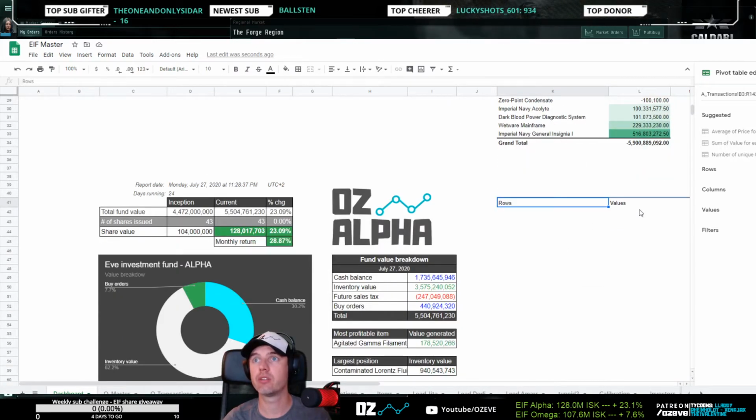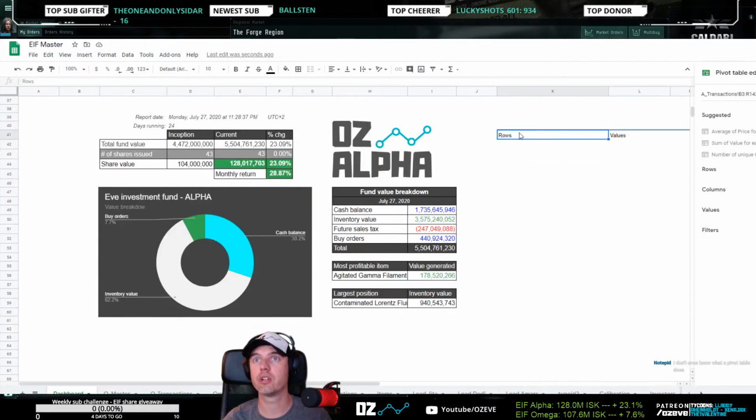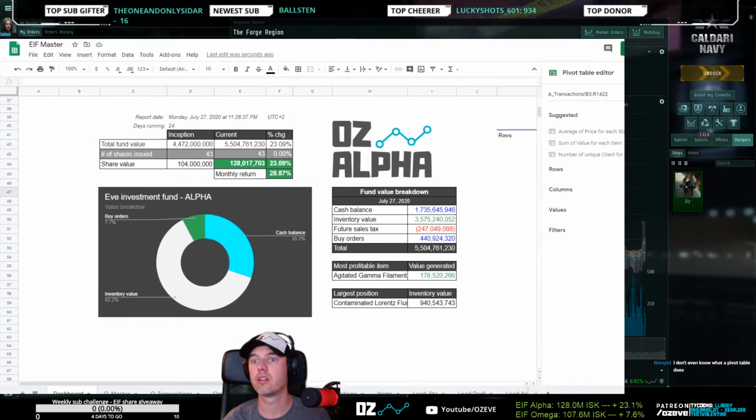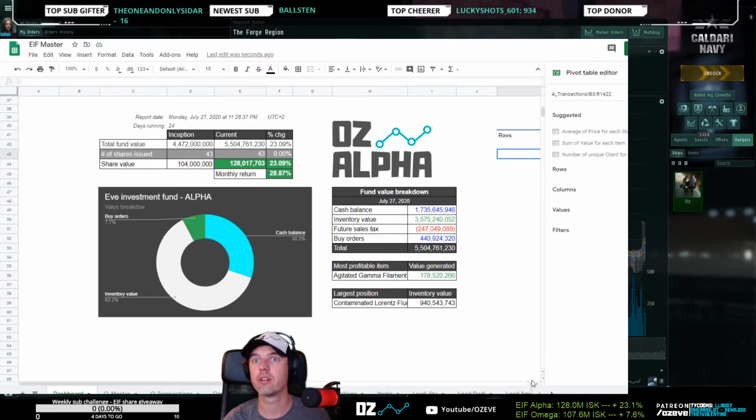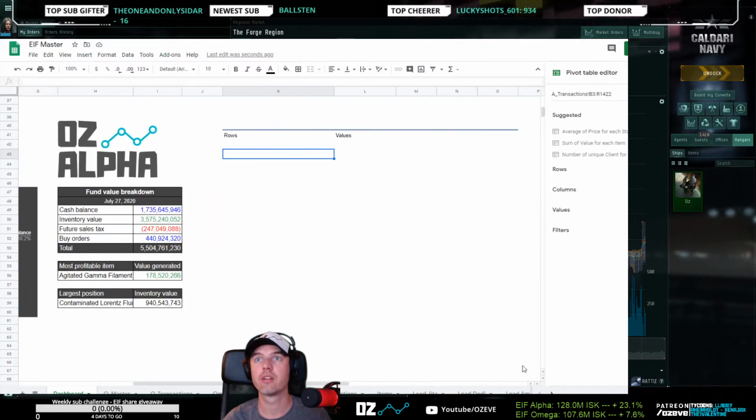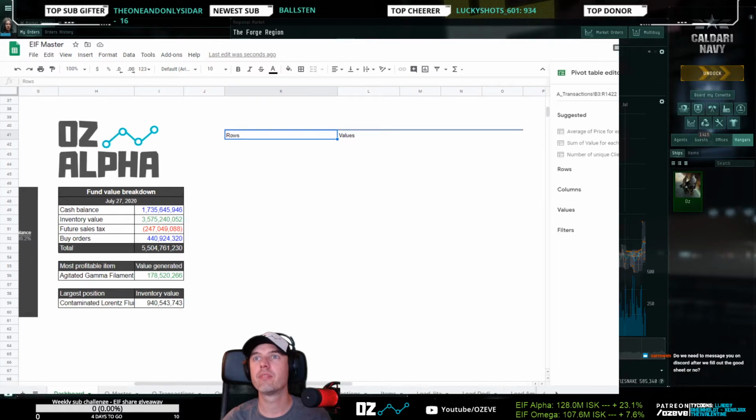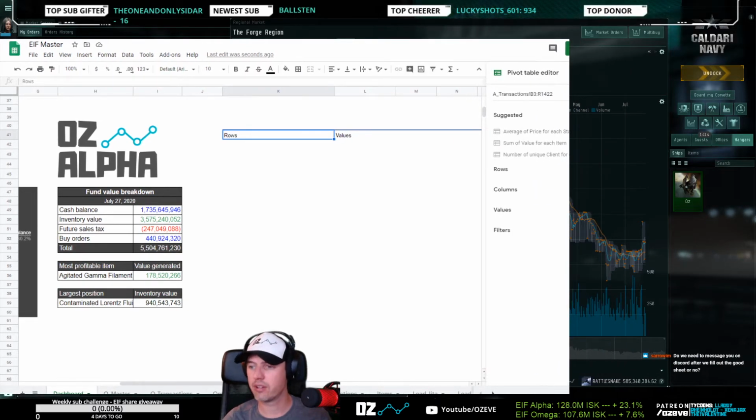And what we can do now is we can add rows. So whatever you want to have in your row, you can add by clicking on rows, add. This way you can see. Like that.